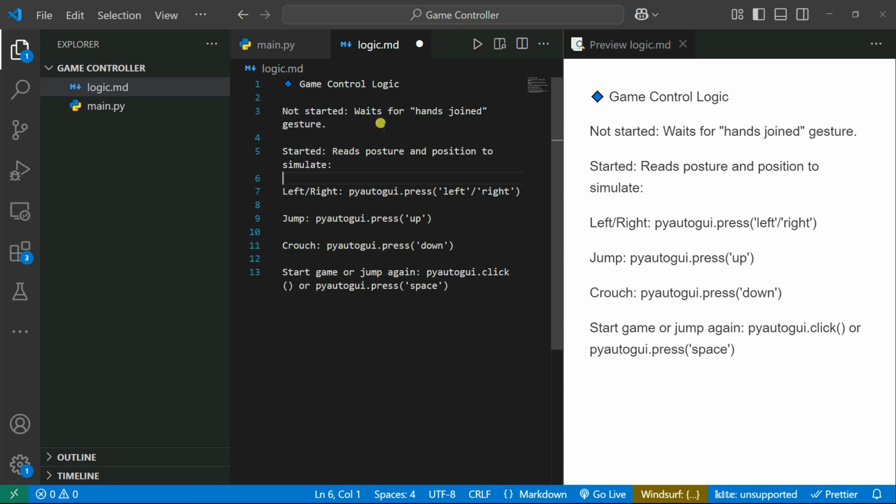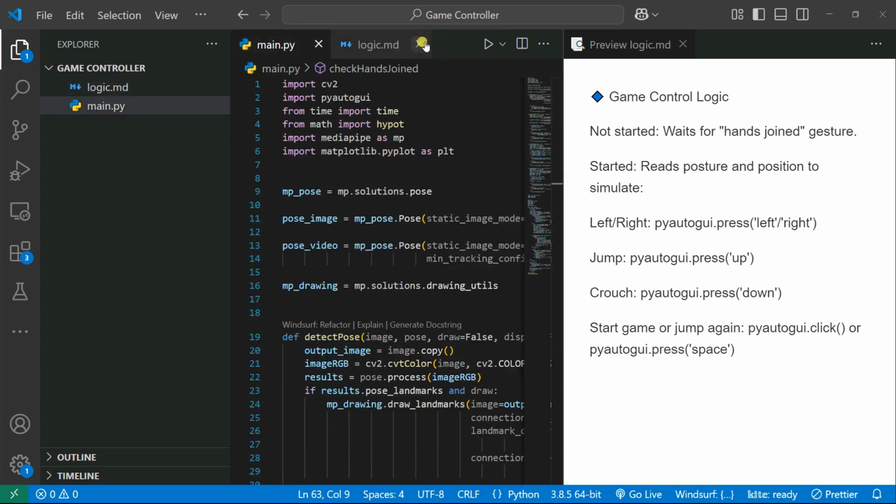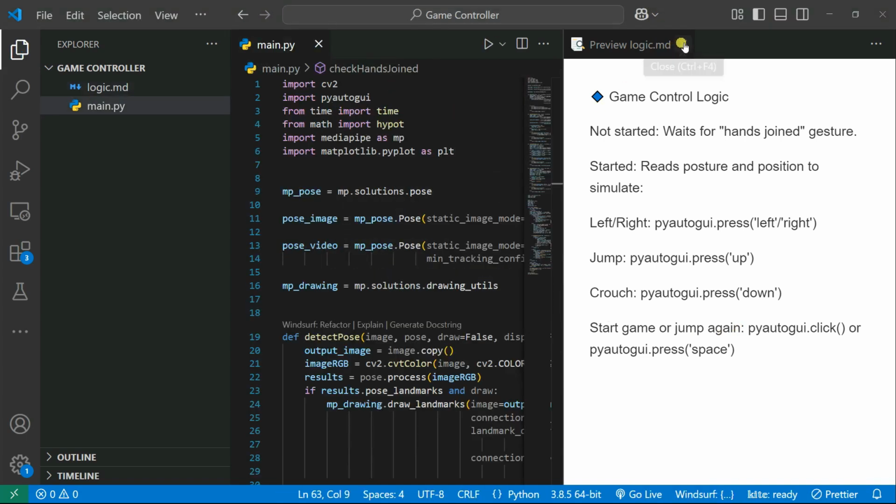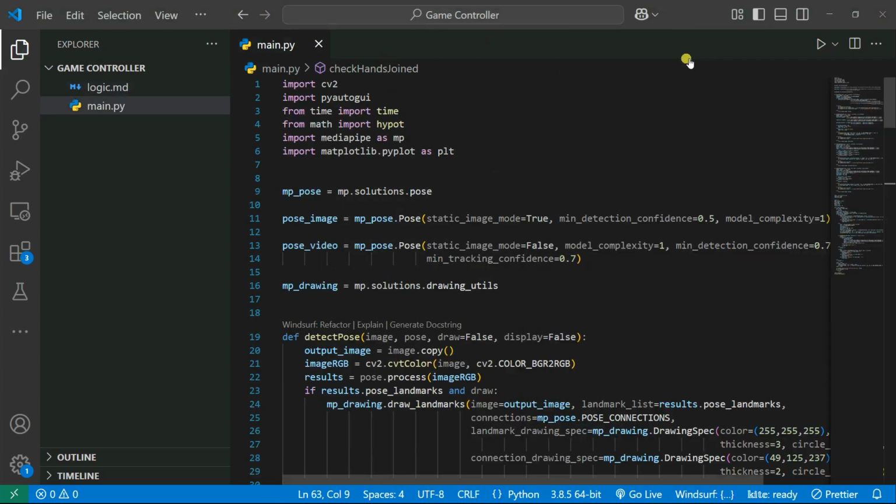Now, let's have a look at our code first because this is the important one. I'm not going to do live coding here. I'm just going to explain all of the code line by line. So this is the main.py file, and I'm simply going to close this out. It's not needed at all. I can save it, and I can also close this preview logic.md file.